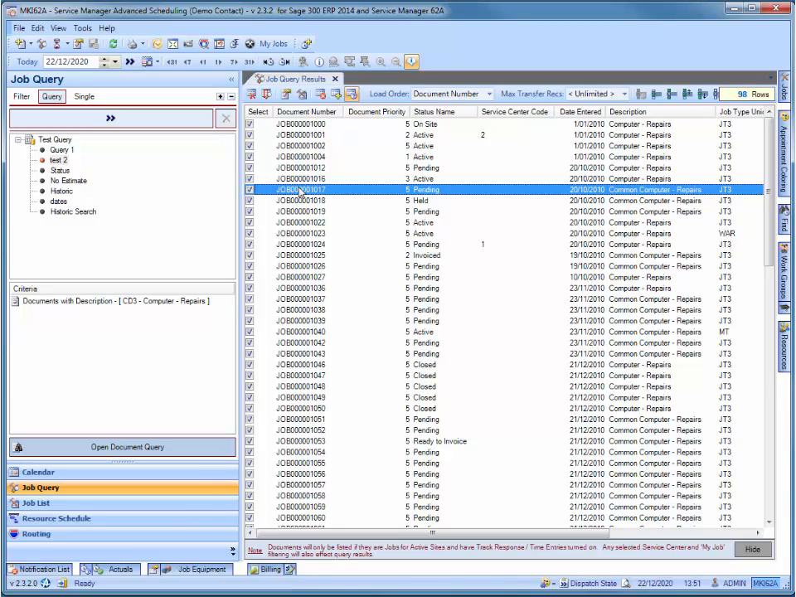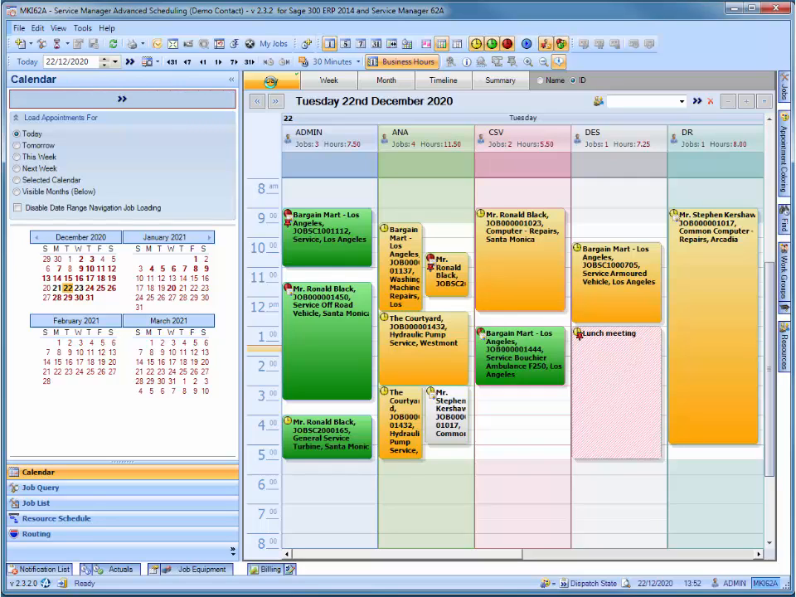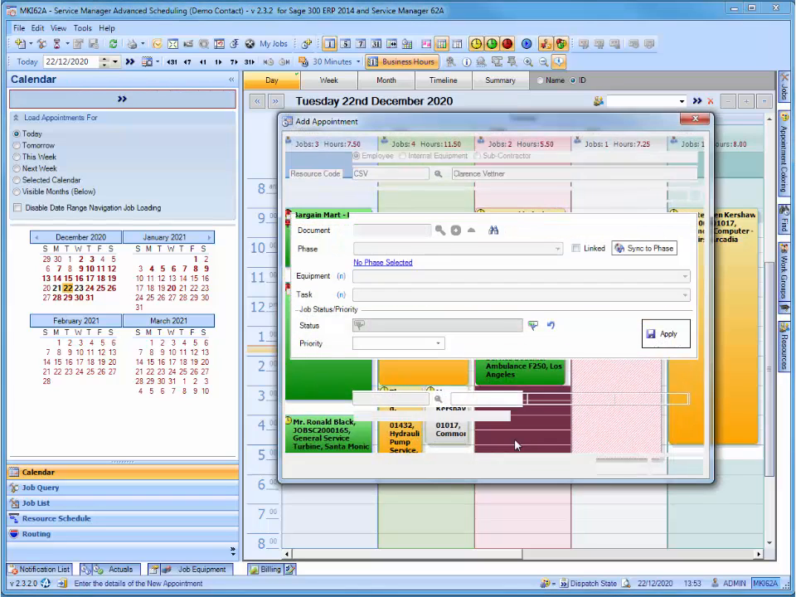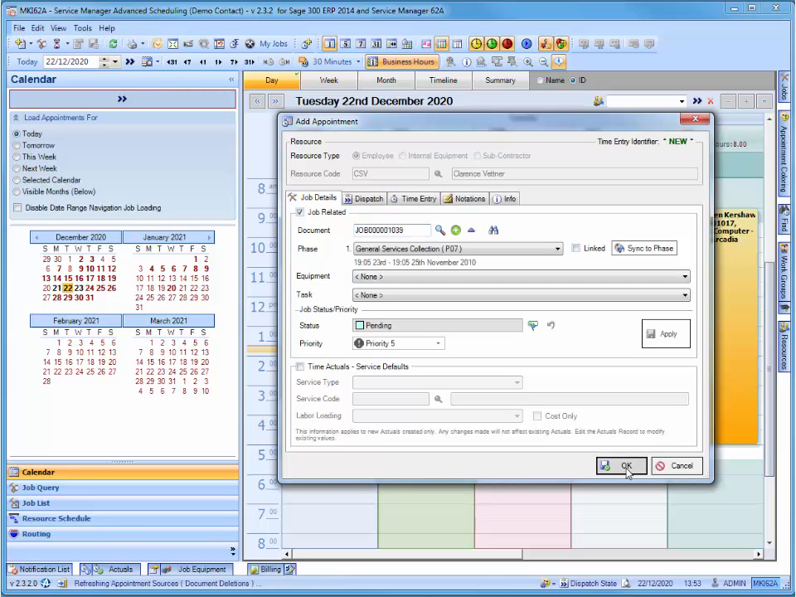Let's dive deeper into scheduling our appointments now. We will explain and demonstrate the various mechanisms through which an appointment can be added, edited, and deleted within Advanced Scheduling. Returning to the day calendar view now, we can easily schedule a new appointment for a job to any active resource by clicking on the start time block and dragging down to our end time block. Right-click and select Add Appointment. Enter the job details and save.